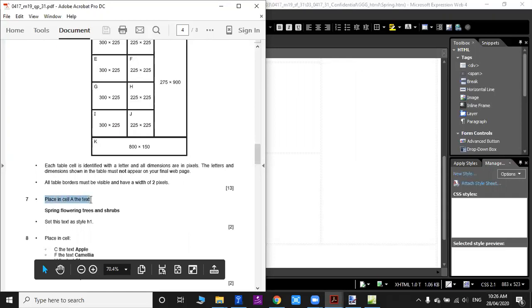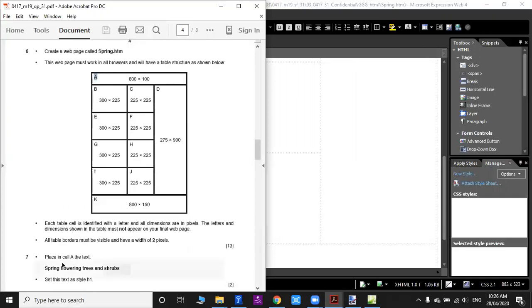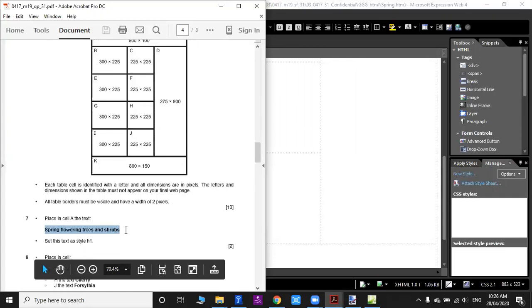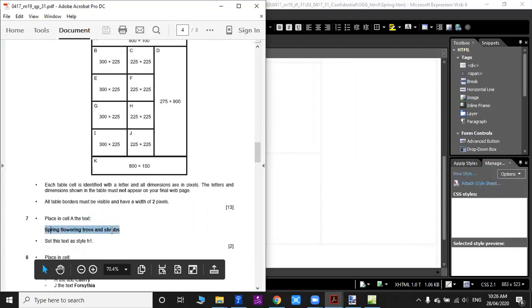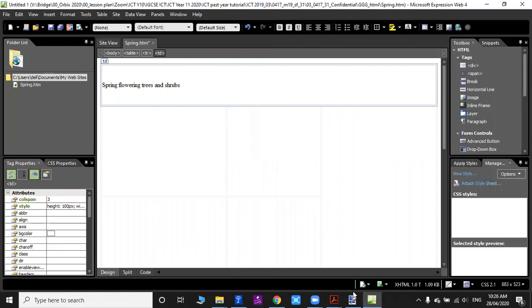So place in cell A with the text. This type of English sentence, you just need to get used to it. Place in cell A the text means type in. Of course, in our English, we would always say, okay, type in the first top. But in the exam, they use this English, you just need to get used to it. The more past year papers you go through, the more familiar you get. You look, then you already know what the instruction is. Actually, it asks you to type in here. This is A.